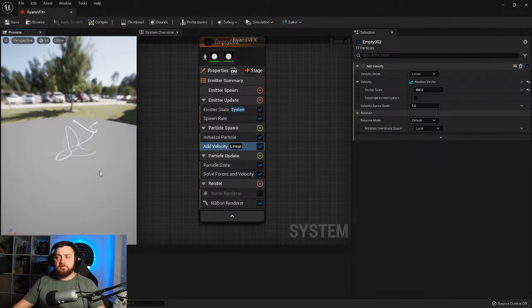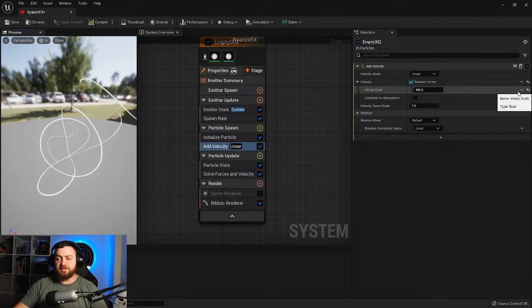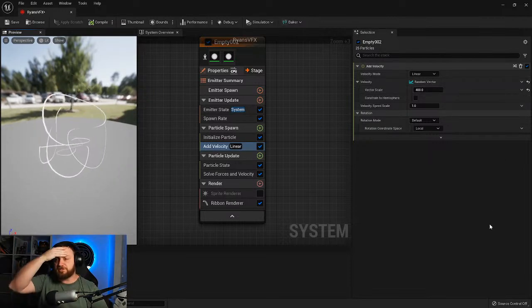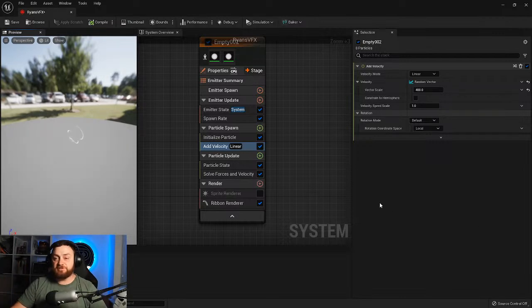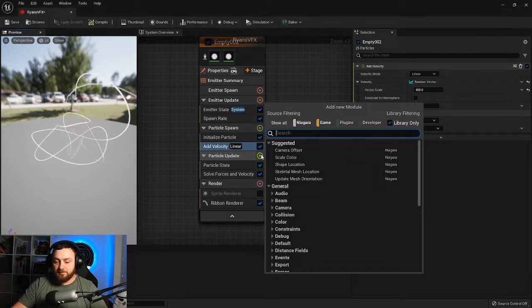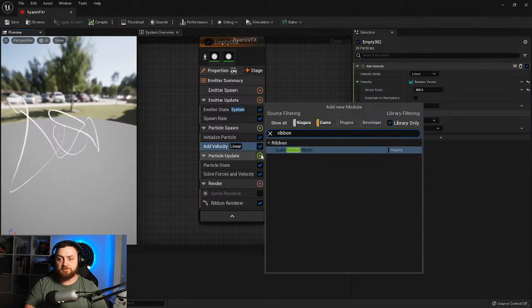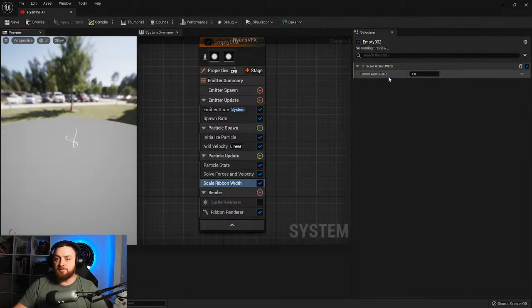Remember, all these little down arrows here are different input methods. So it can be randomized, put a sine wave on them, all sorts of things. Let's put a sine wave on it. I'm going to go to particle update, and I'm going to do ribbon, and do scale ribbon width. Click on this, and ribbon width scale is set to 1 currently. Obviously, if I change that to 5, it'll get a lot thicker.